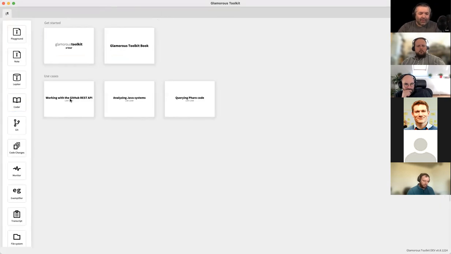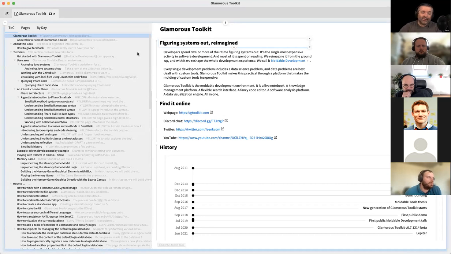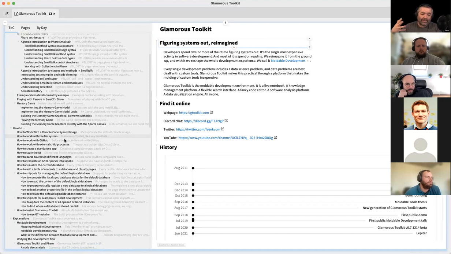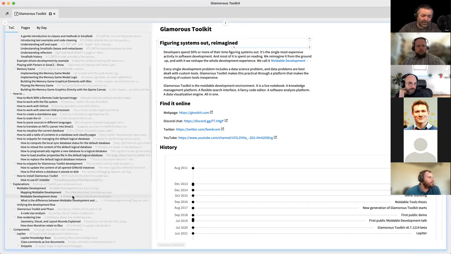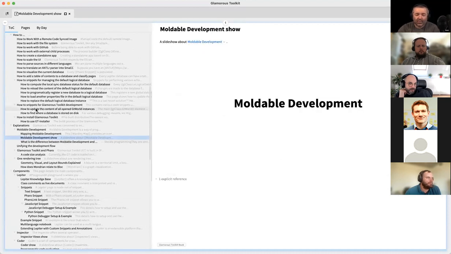Now another thing that we're looking at: one of the things inside Glamorous Toolkit is that it's a knowledge base. It's a knowledge management tool, which means that here you have a book. You can write a book about Glamorous Toolkit using Glamorous Toolkit. I think I already showed you a couple of examples, like this show that we played with a little bit.